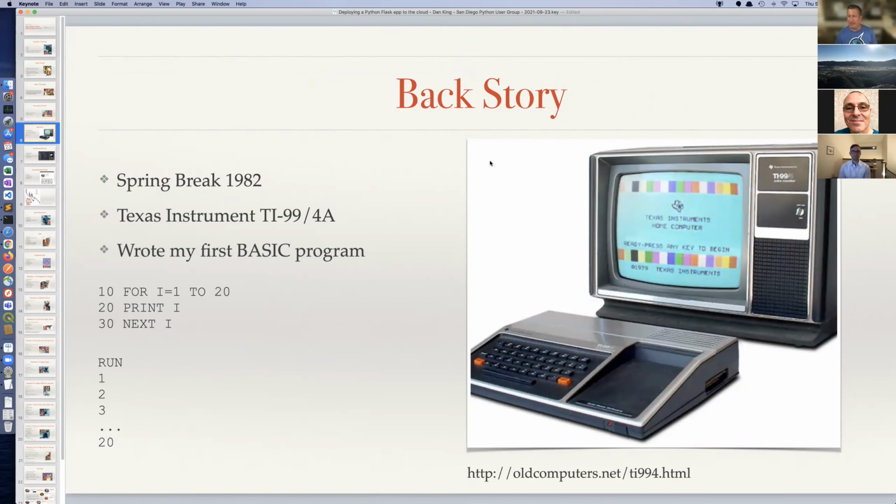Okay, here's the whole backstory. Spring break 1982. I'm in 7th grade. The Texas Instruments TI-99/4A. They were practically giving them away. It was $99. And we went to our local multi-purpose convenience store. It was kind of the Walmart of the day, though it wasn't a Walmart. But the guy gave me a demo of this language called BASIC. And it went like this.